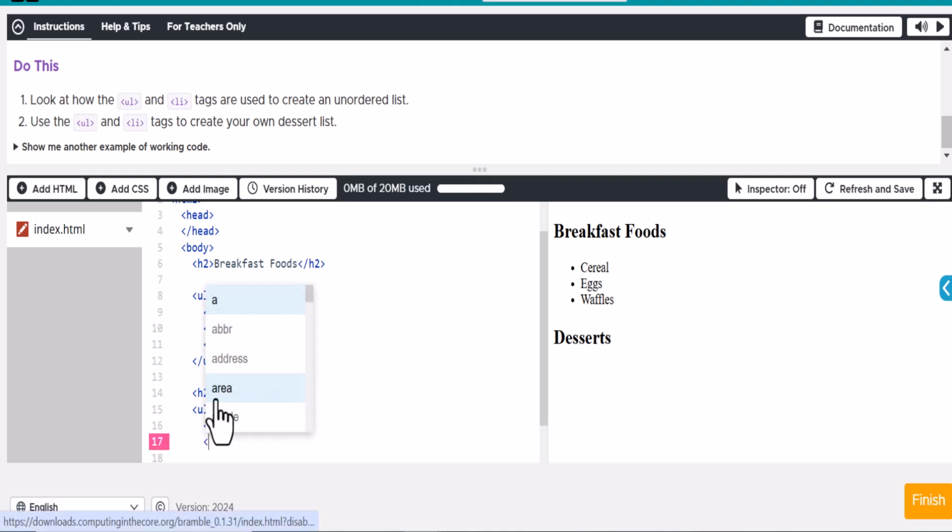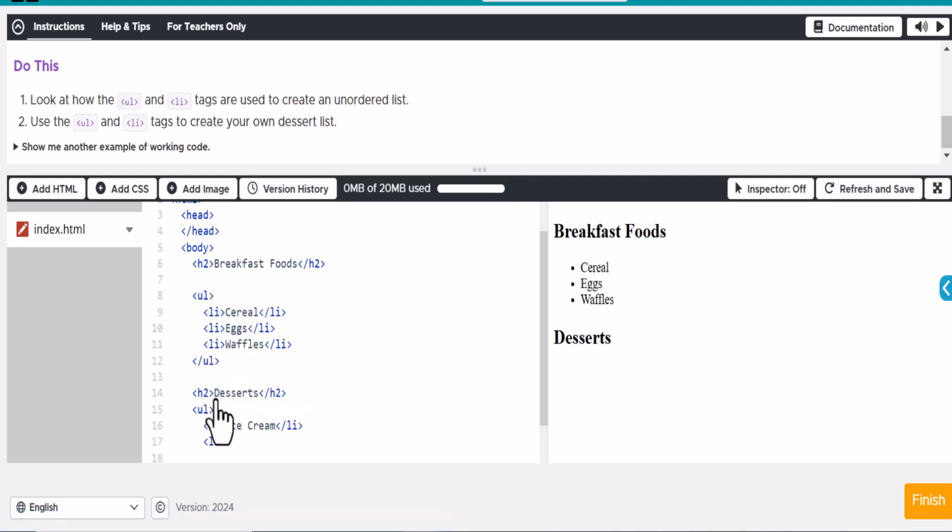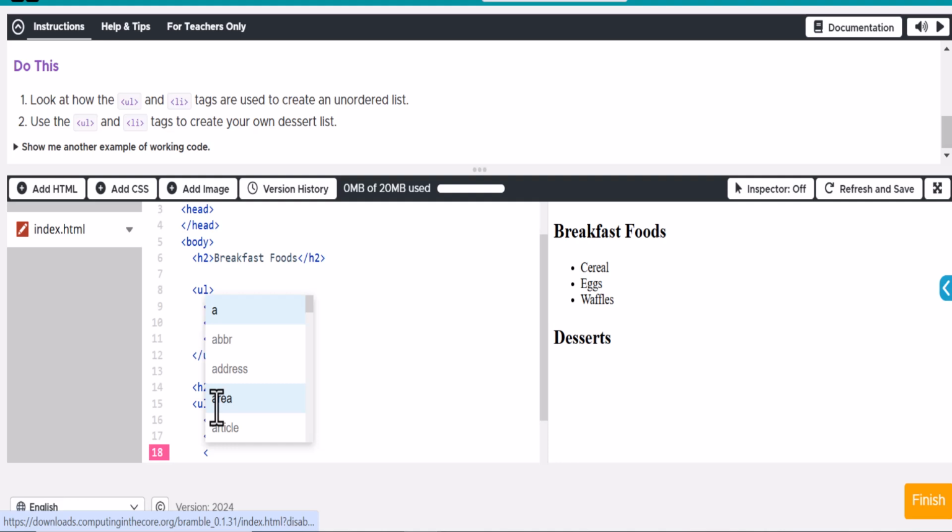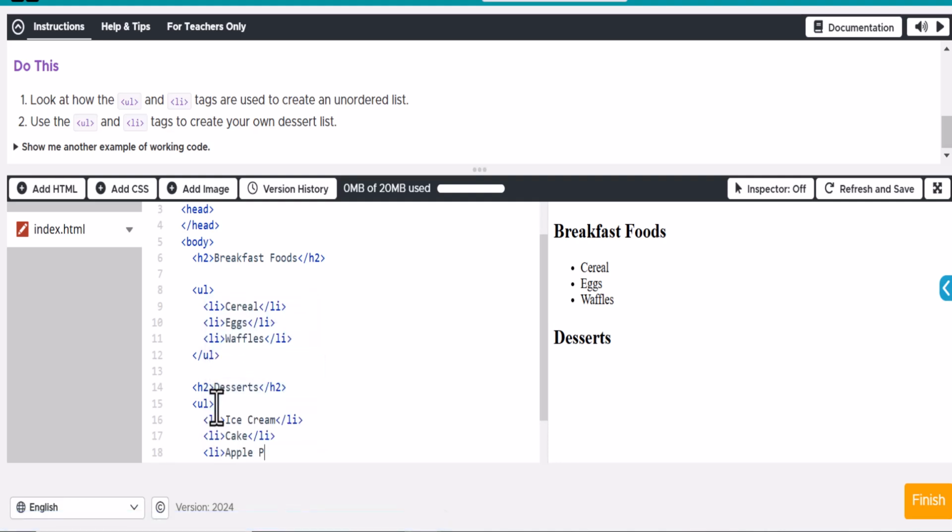What's another good dessert item? Let's do cake. And we'll do one more, apple pie. And let's actually change the cake to cheesecake. Not sure if those are one word or two; we'll go with two just to separate it out. And then we've got apple pie.